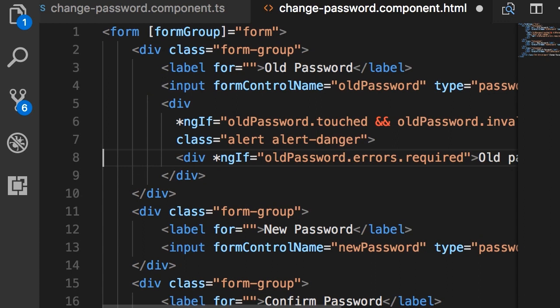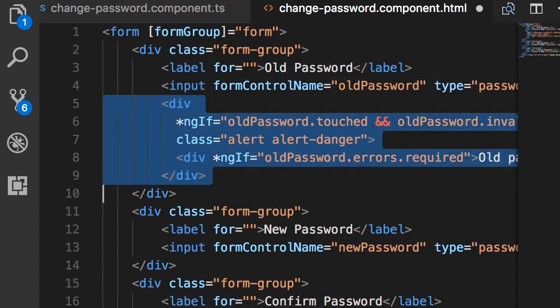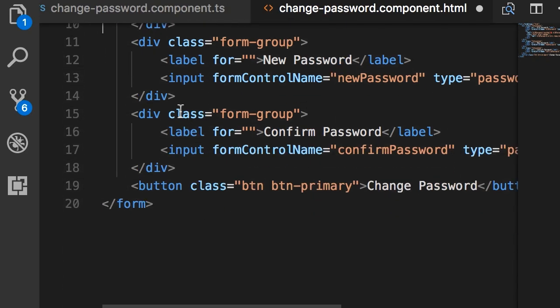Okay. Now I'm going to select this block and copy it for the newPassword and confirmPassword fields. So here's the new password.